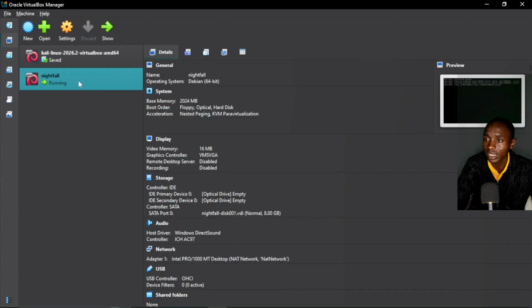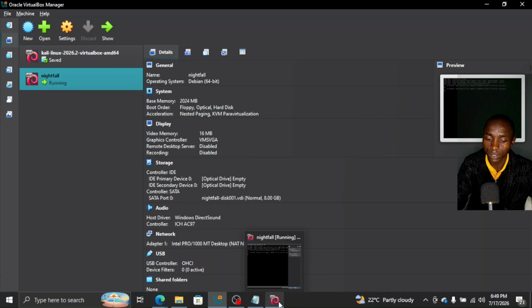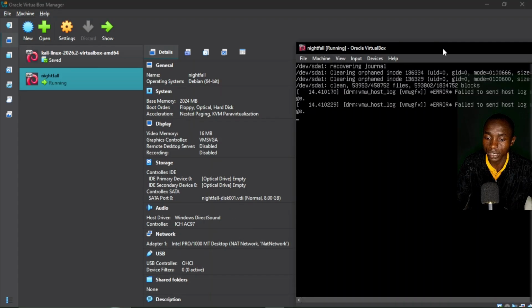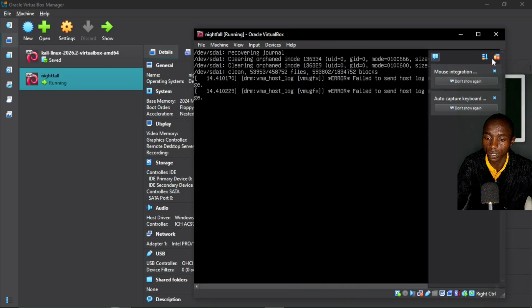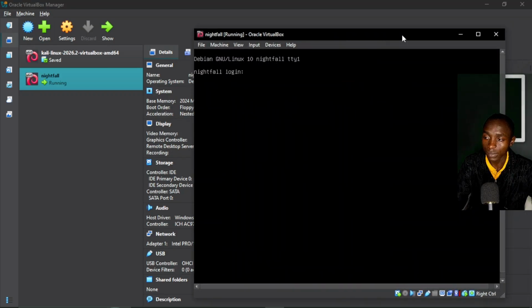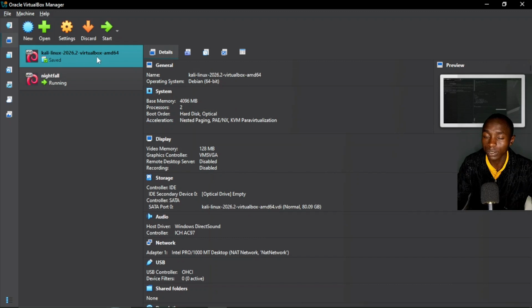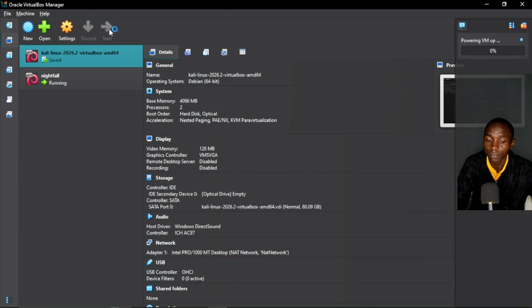So my virtual machine is running, that is Sunset Nightfall. Let's wait for it to finish. Oh, it's done. So I'll just minimize this. We're not using it actively. We'll come to Kali Linux, click start. So Kali Linux, I gave it 4 GB and 80 GB internal storage.